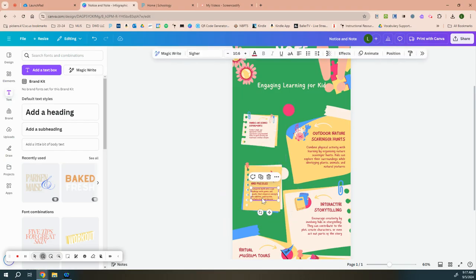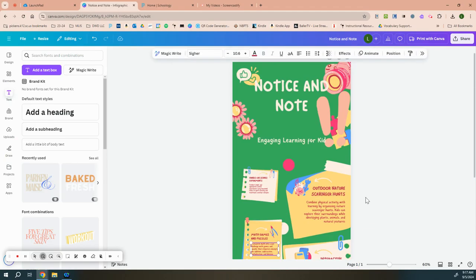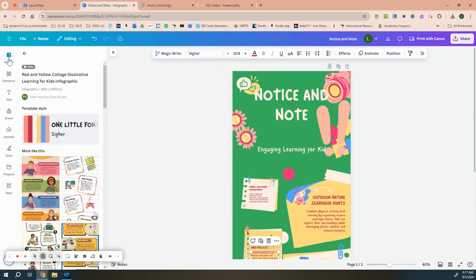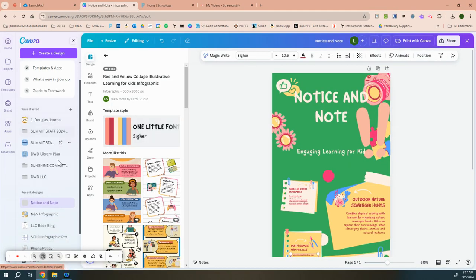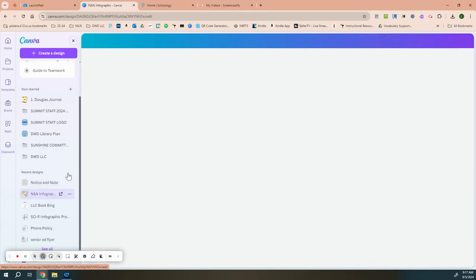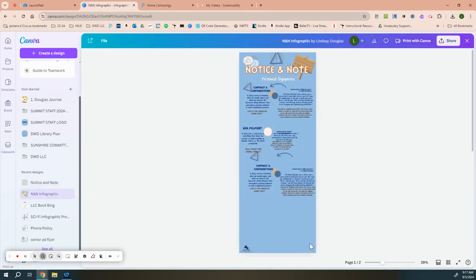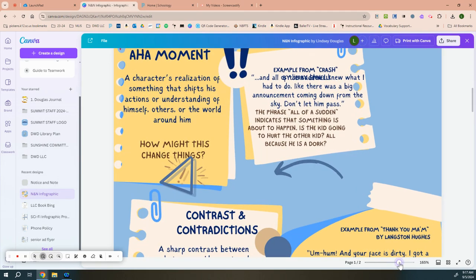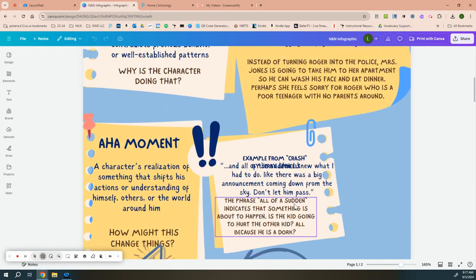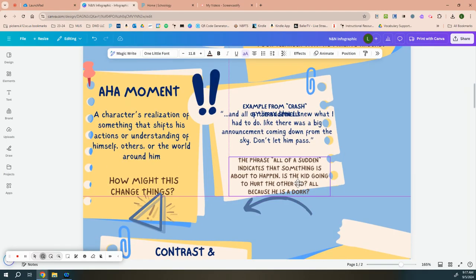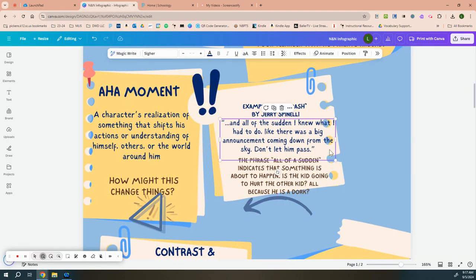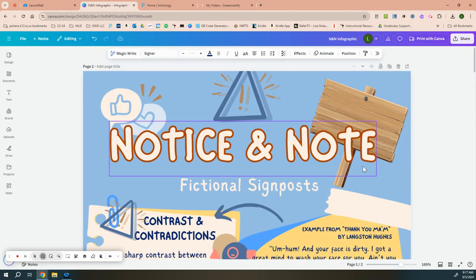Okay, so really quickly, I'm going to show you an example of a part. I haven't finished it, but I started designing one for Notice a Note because I wanted you to see all of the elements that we had going on here. And again, mine is not going to look like yours, and that's the beauty of infographics. But I did want you to see a model.